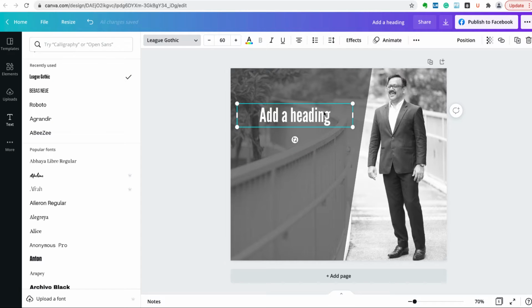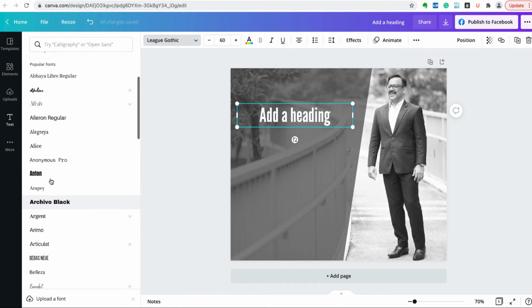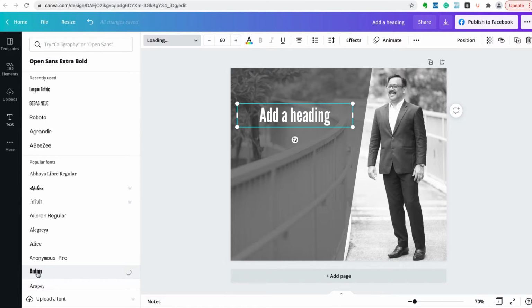So we can use any of the fonts that is here, but we need to make it look appealing, right? We could use Anton, we could make it italic, right? So this looks appealing, so I'll go with this.